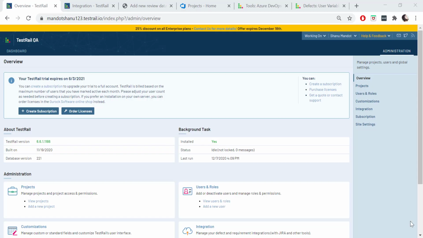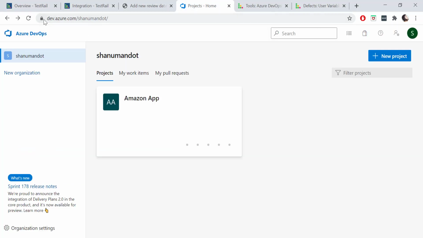Let's dive in. For this demonstration, I'm using TestRail Cloud Instance version 6.6.1.1166. You can see your version details under Administration, Overview, and TestRail version. Also, I have already set up a free trial account in Azure DevOps and created a new project for the demo purpose. This is my instance name and this is the new project.